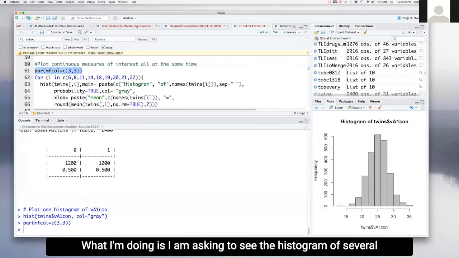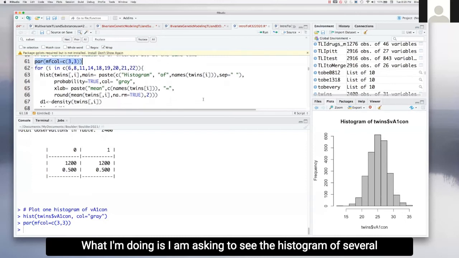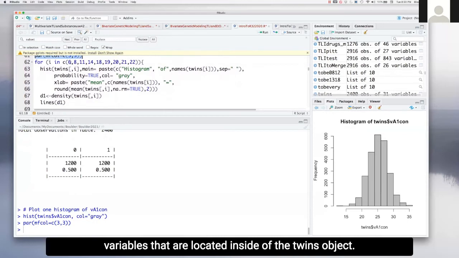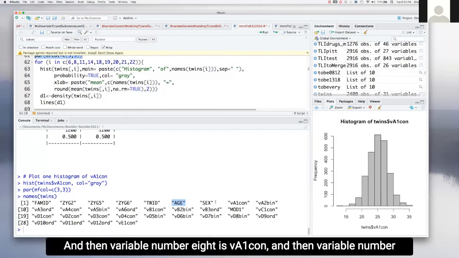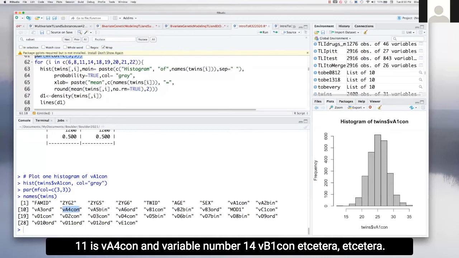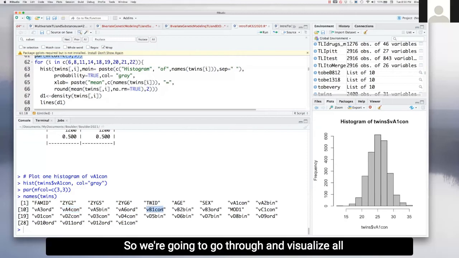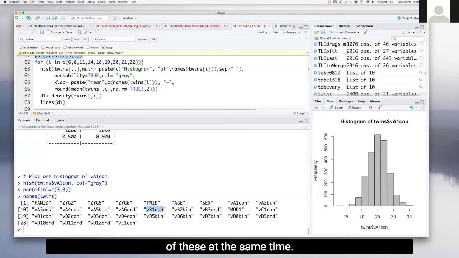In this script that I have here, what I'm doing is asking to see the histograms of several variables that are located inside of the twins object. And so I'm going to just put names of twins. And I can see then that variable number 6 is age, and then variable number 8 is VA_con, and then variable number 11 is VA_con, and variable number 14 is VB_con, etc., etc. So we're going to go through and visualize all of these at the same time.